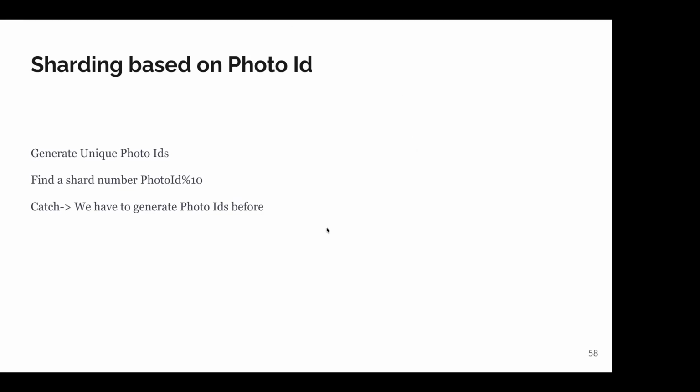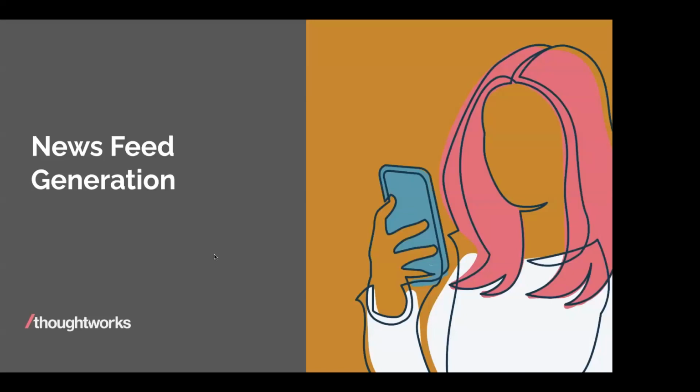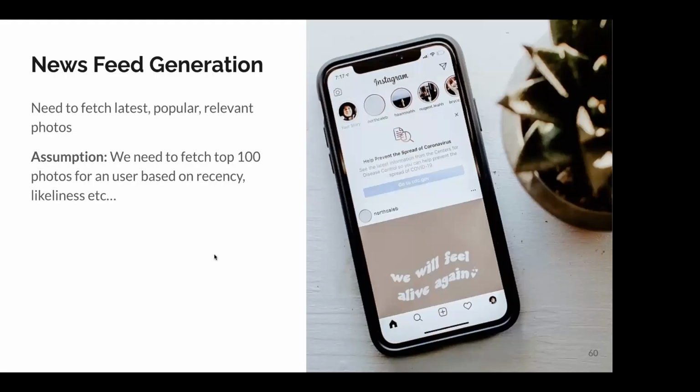We'll move on to the next part, which is to generate the newsfeed. This is the crux of the app. As soon as you enter the app, what you're going to see is the news feed. But how do we even create this news feed, right? We need to populate the latest, popular, relevant photos.